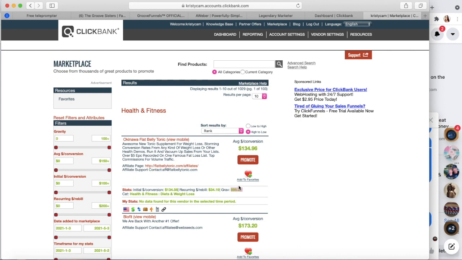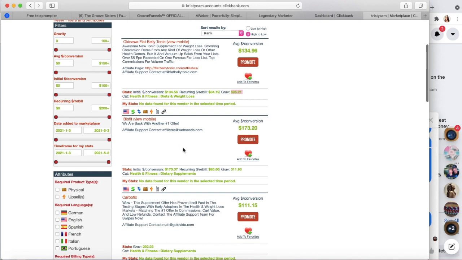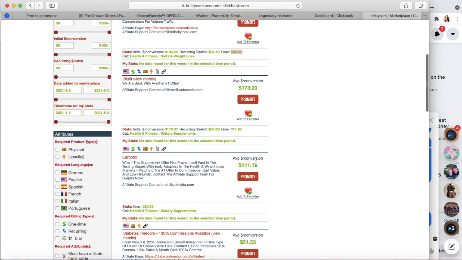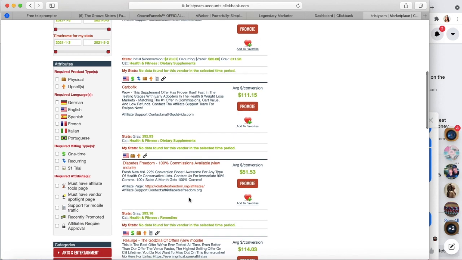But what you want to do is actually look for a high gravity, because that means that a lot of affiliates out there are selling this product already. So it means that it's a popular product to represent. But you can scroll down and have a look at some of the different conversions. You can also see the gravity there on that one's not too bad as well.